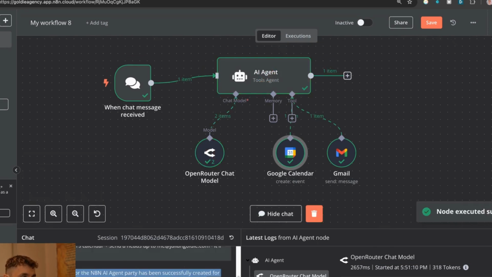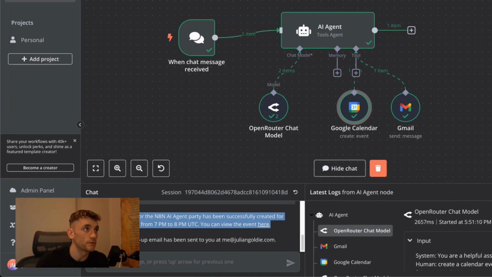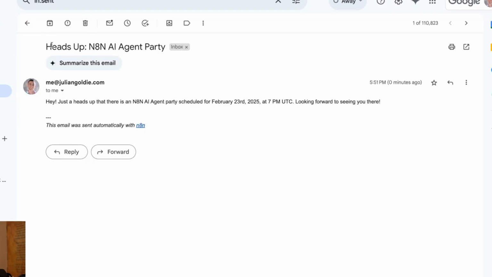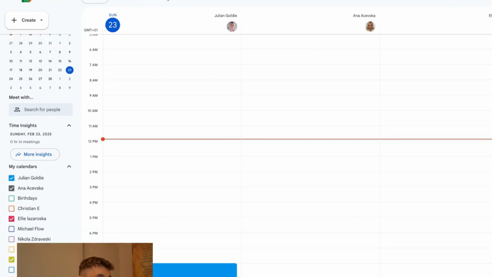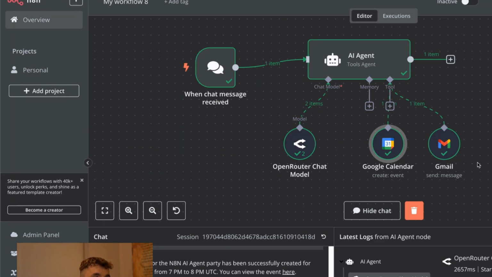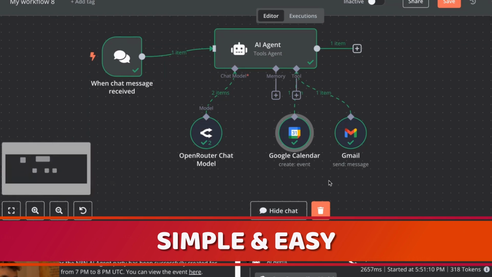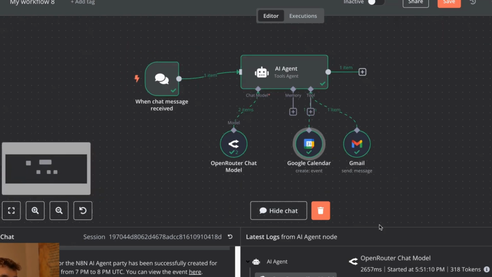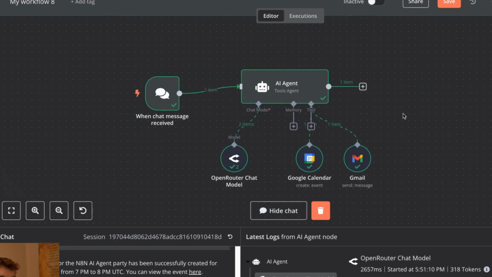And it's created the calendar. As you can see, you can actually view the event. We've got the email right here as well. So it says, heads up, N8N AI agent party. Hey, just a heads up, there's going to be an N8N agent party scheduled for February 25th at 7 p.m. UTC. Look forward to seeing you there, because who doesn't email themselves about N8N AI agent parties on a Sunday? And then you can see it's created the invite right there. That was incredibly simple and easy, and you can quickly see how you could build your own sort of AI assistant or a tool without any coding experience.